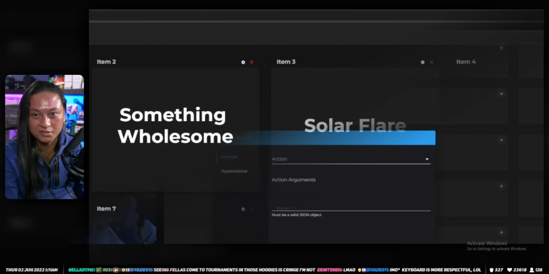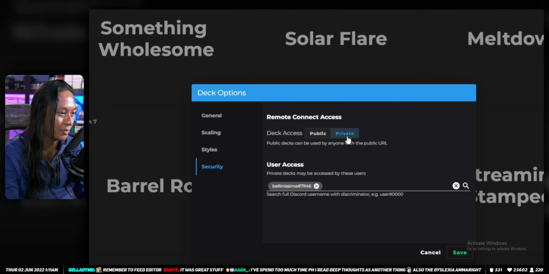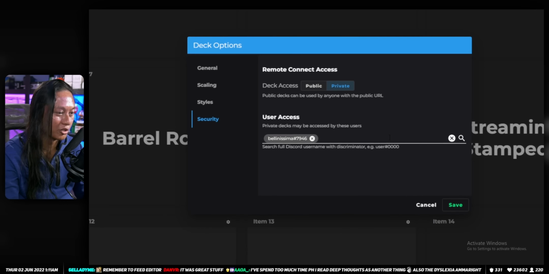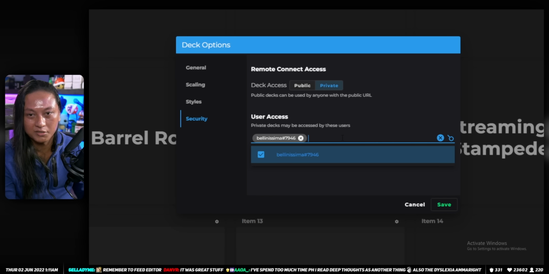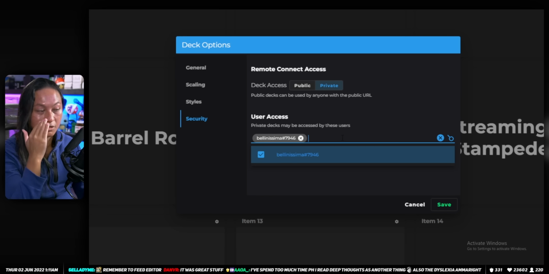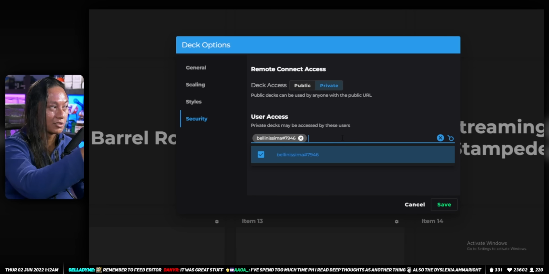The way you set that up is to just go over to your deck, go into deck options, and then go into security. You can make the deck private, and then under user access, you just search for the Discord ID for any of your mods or whoever you want to have access to your Stream Deck pages. You just have to make sure that your mods log into Streamer.bot first for their name to appear here.